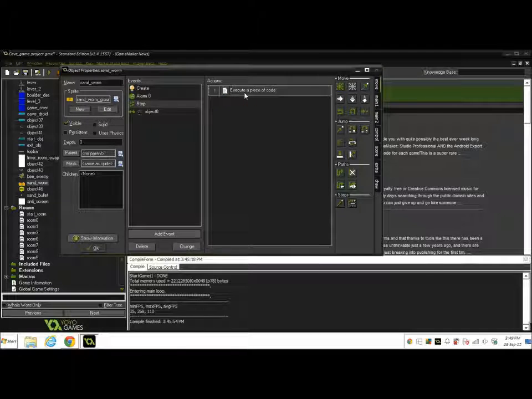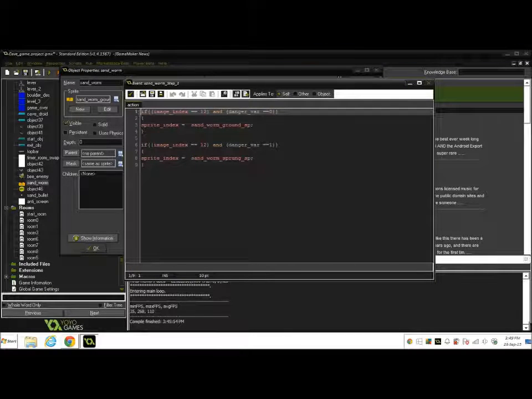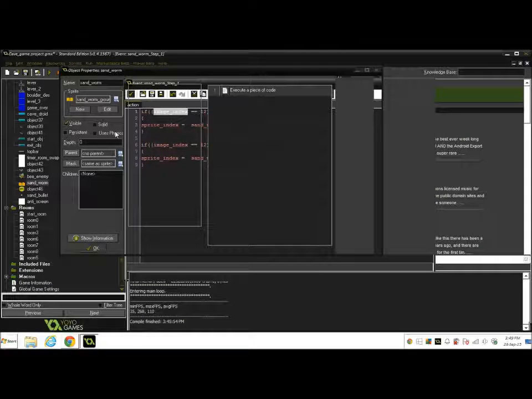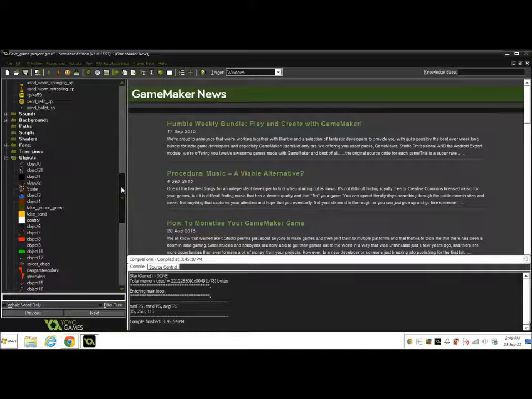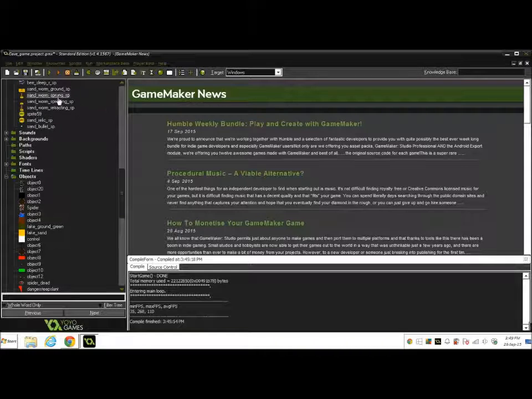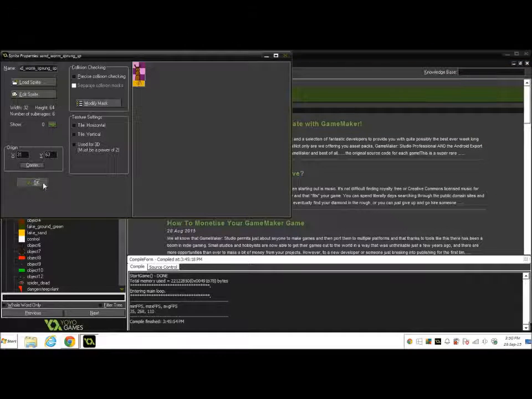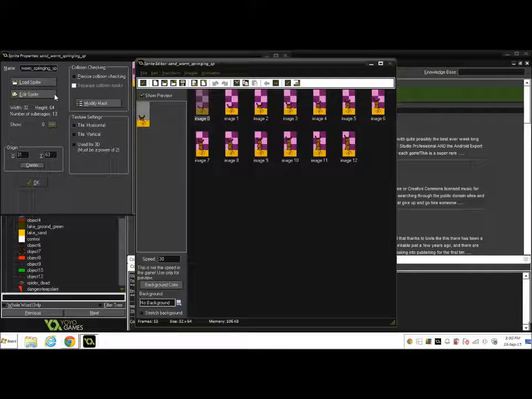Now let's take a look at the step. So in here I am saying image index. So the image index is the sprite animation, and it's the 12th one. Let's have a look. Oh, that's not the right sprite. Let's have a look at springing. So in here we have 12. We actually have 13, so I should set that to 13. We have 13 images, and we're saying when you get to the 12th image, swap over.